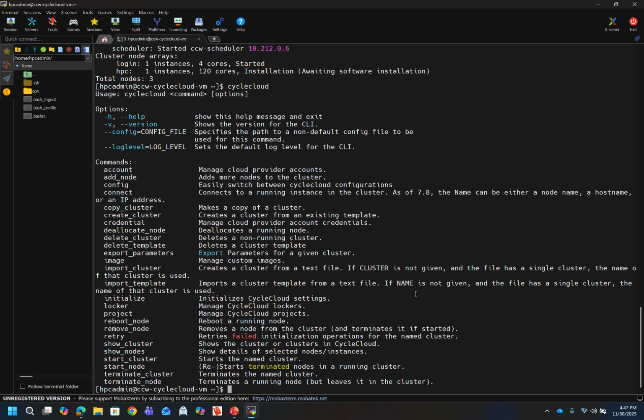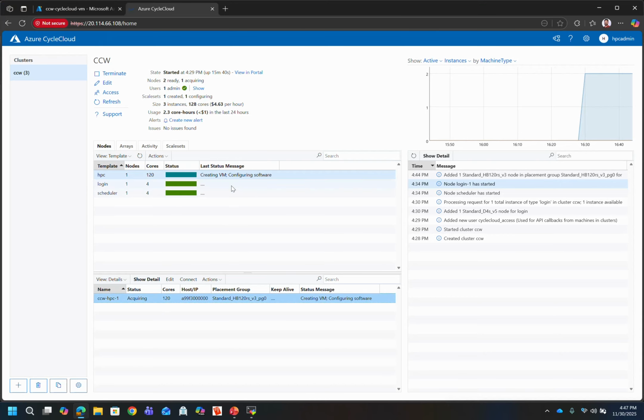For now, this is it. The VMs are getting configured. This is an Azure-only cluster. Once it is successful, we can see the job is running. That's all for now. This is for creating an Azure-only cluster. See you in the next lab.